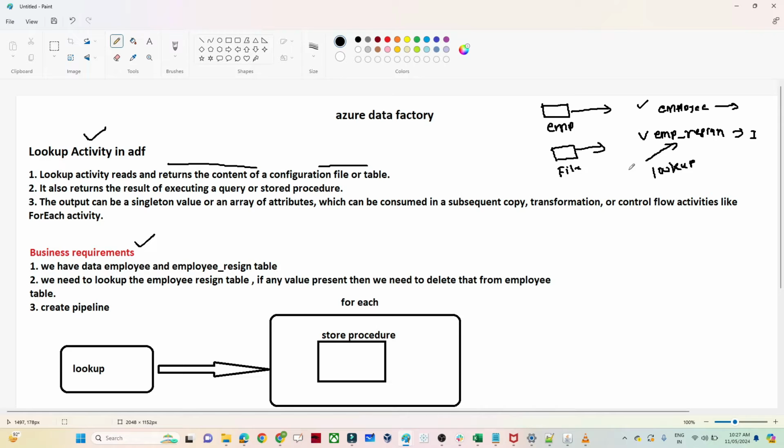Now my requirement is that whoever is resigning, I have to delete from this particular employee table. So first I have to look at this employee resign table, right? Whatever id I get, I will try to delete from the employee table. So lookup activity is generally used to look up a table or a file. That is the use case. It also returns the result of an executed query or stored procedure. Suppose you have written a SQL query and you want to store that particular result, that also you can achieve with the help of the lookup activity.